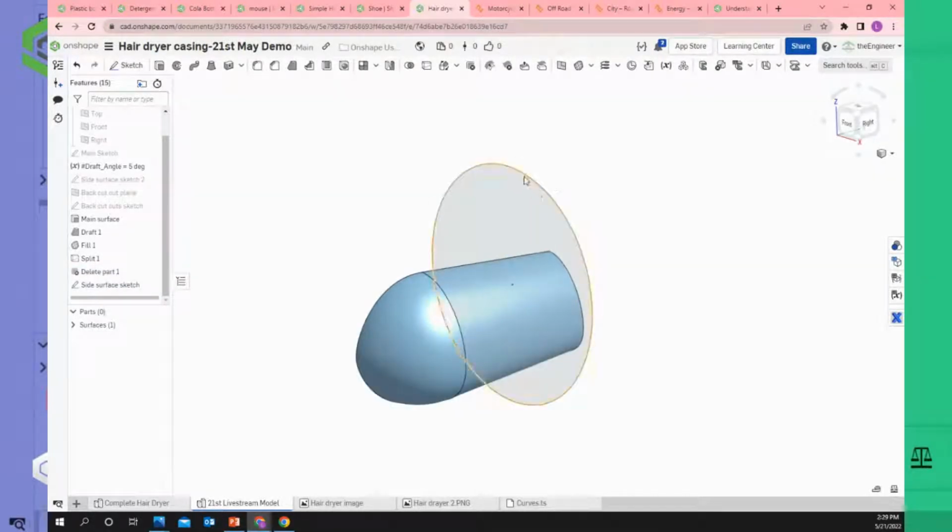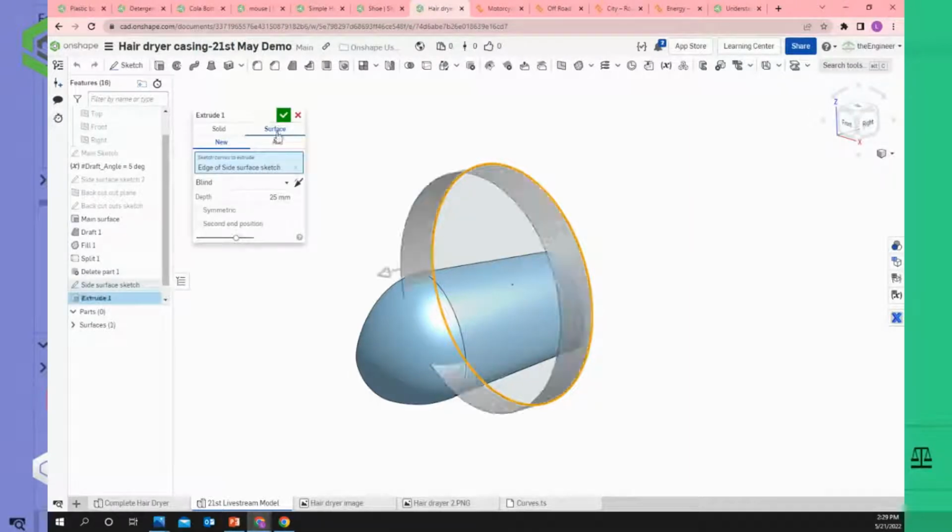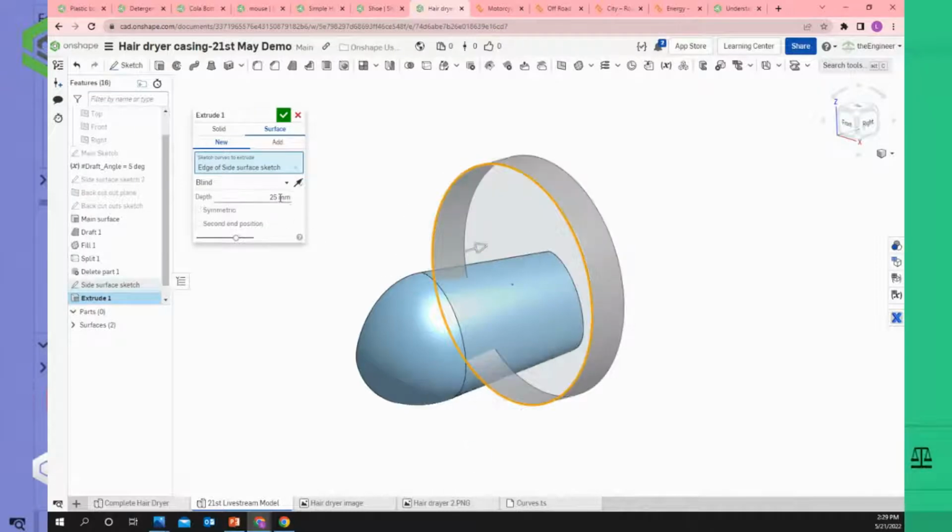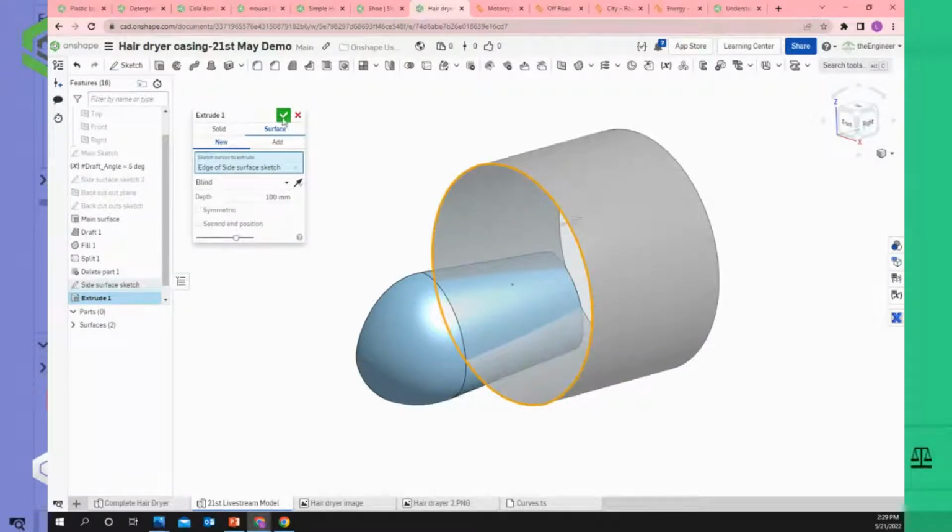I'm using this sketch because I want to create a surface that intersects with my surface. Then from there, I can split. Let me use my extrude. It is a surface here. I use this arrow for direction. Let me use 100 for now. Then select OK.